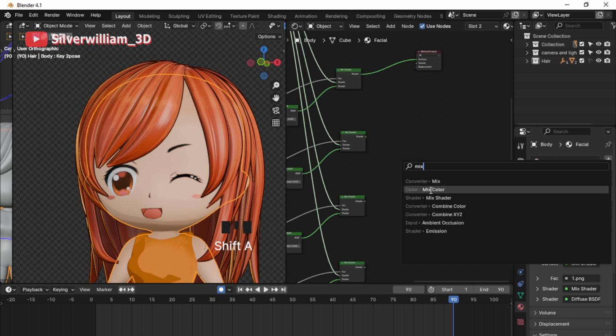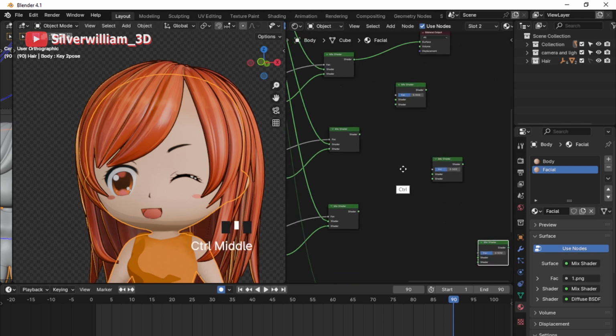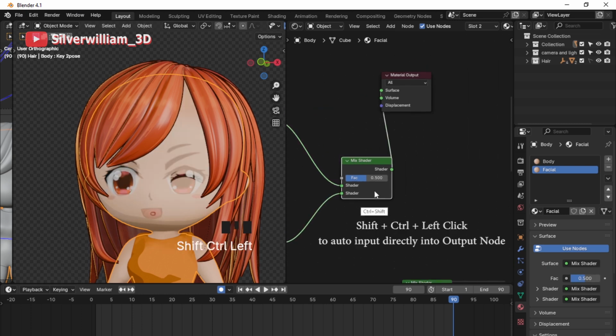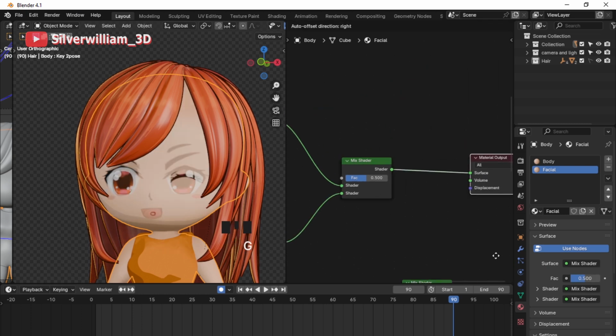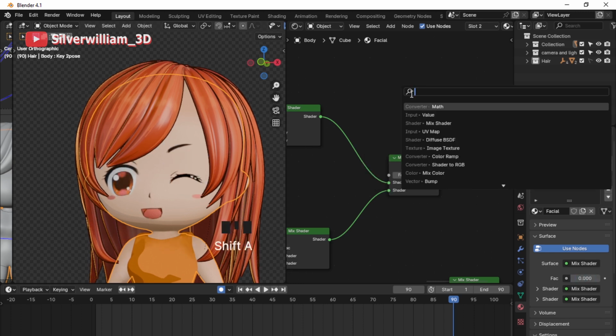Create three new mix shader nodes. Connected them like this. Press Shift plus Control plus left click to auto input directly into output node. If I adjust the value here, it will switch the face texture 1 to face texture 2 and vice versa.